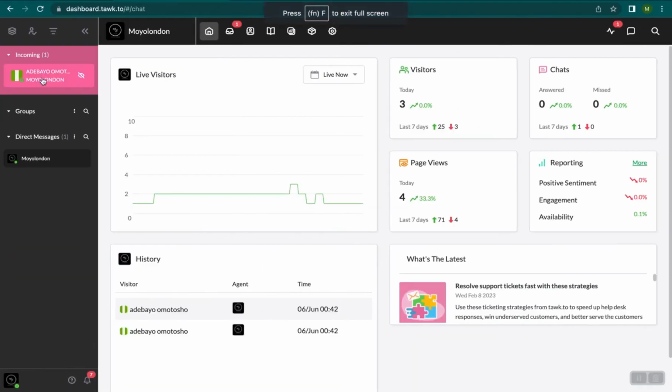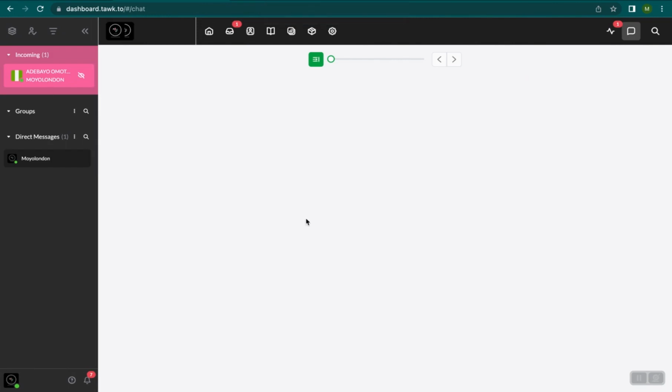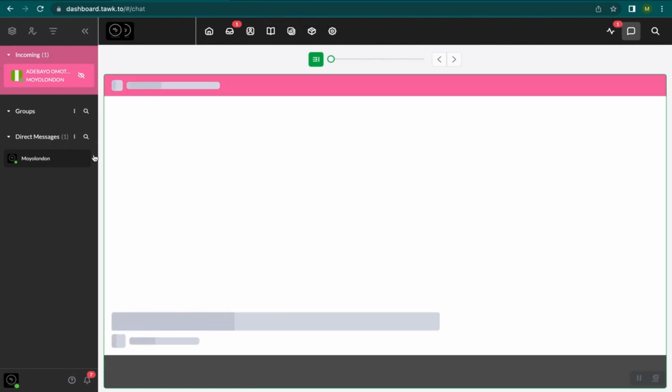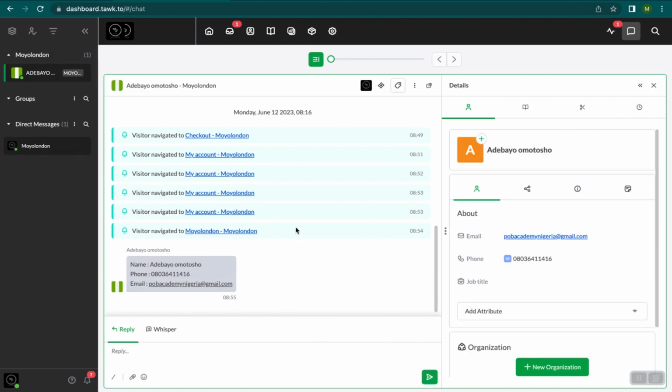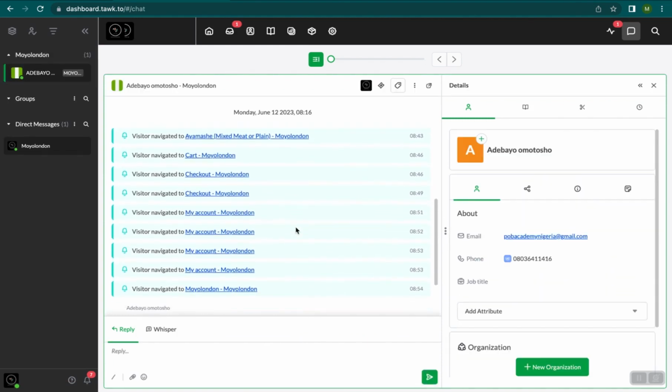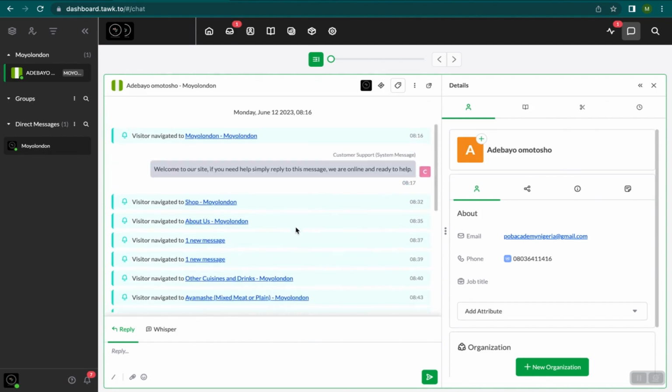You can see Adebayo has logged into the chat. So this is the back end of Moyolondon's live chat. Now look at the beautiful thing about the back end. This particular customer that hits up the chat, you can see it has given you a history of how the person navigated through the website.